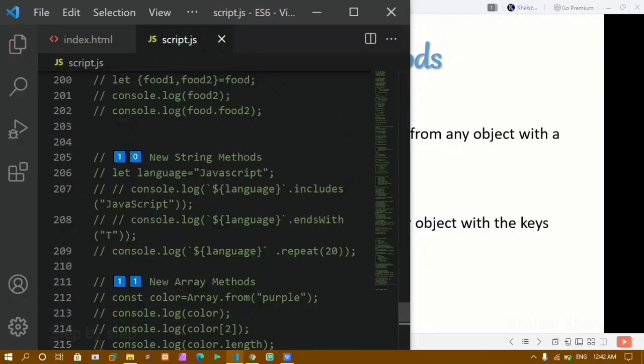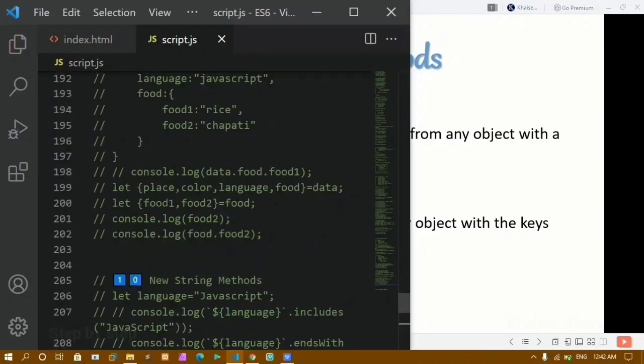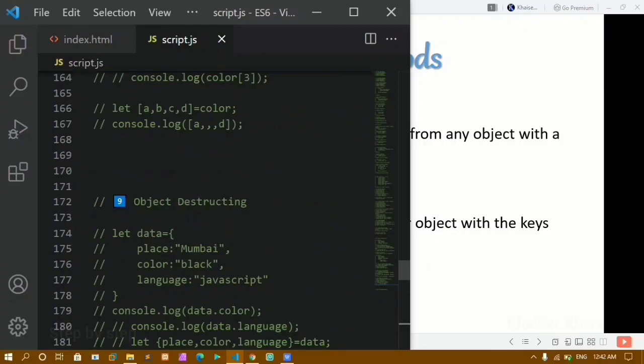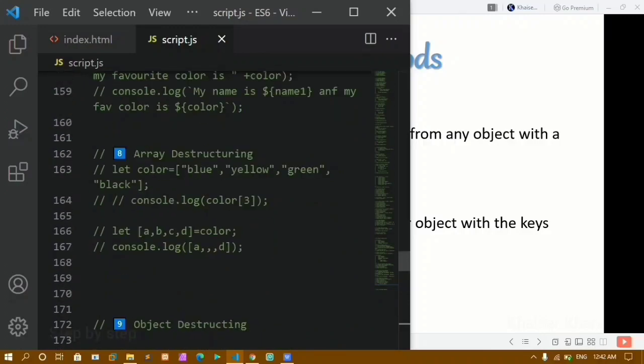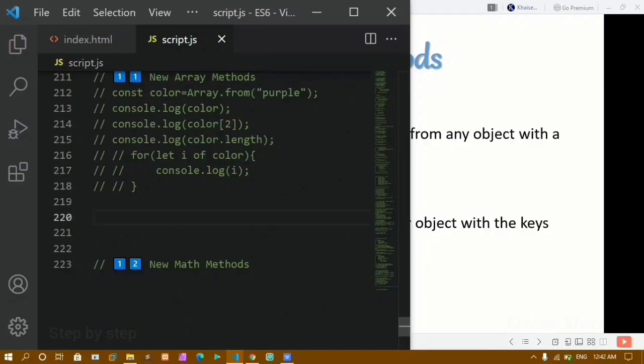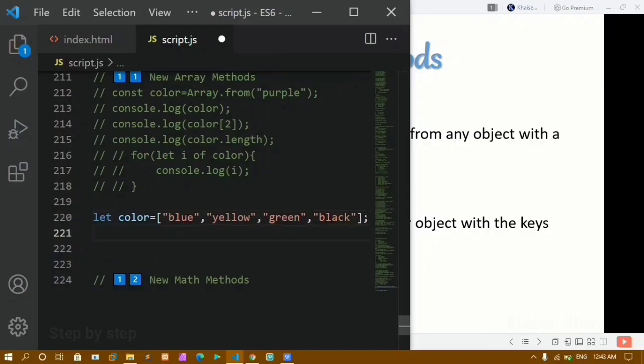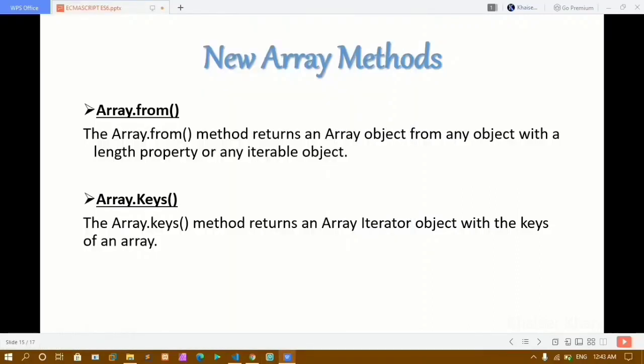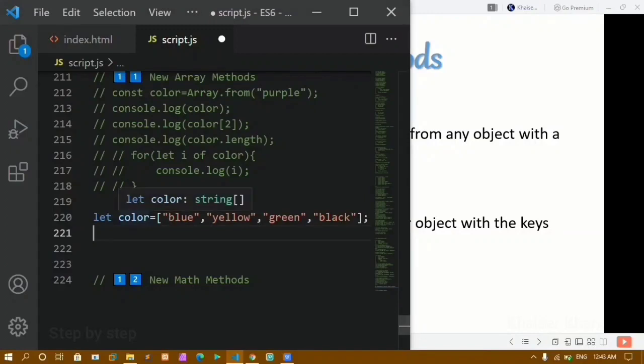Here I'll just create one array. From here I'm just going to copy this array if I have it somewhere here. I'll copy this array, and here I'm just going to paste that array. Inside color, I have all this data. I have these color values. Now I'll be applying array dot keys. My array is nothing but my color.